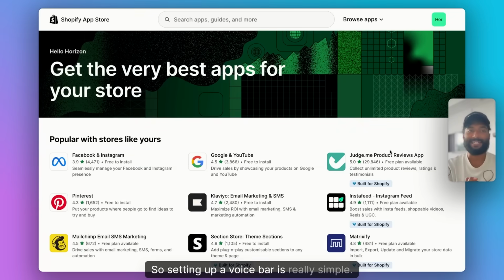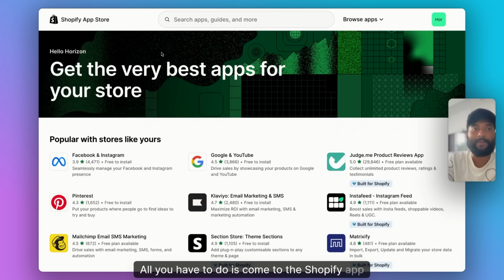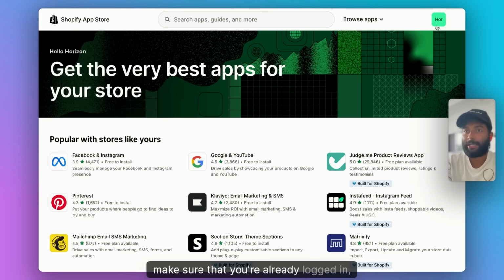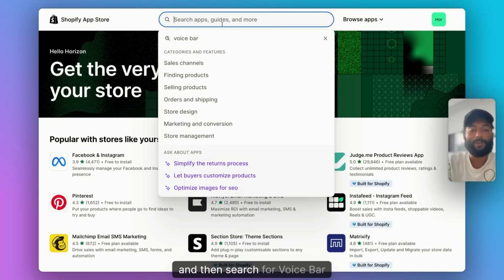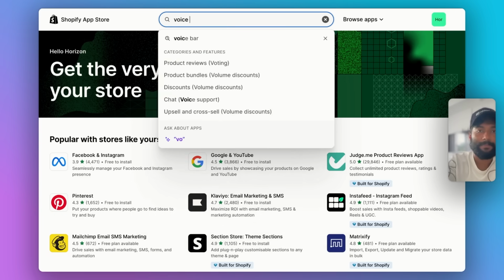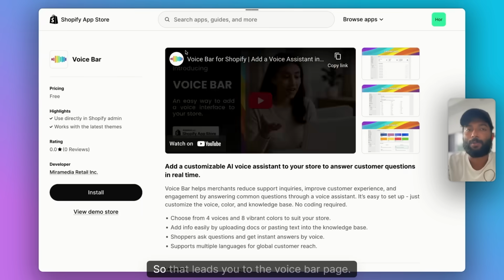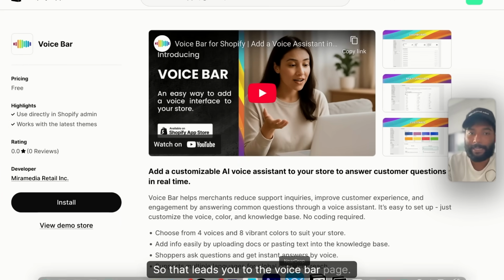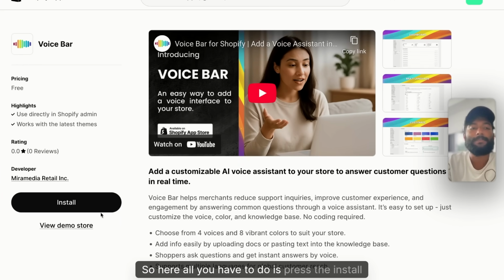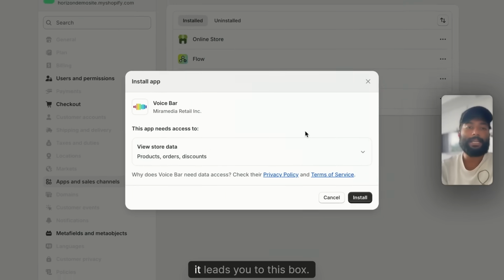Setting up Voice Bar is really simple. All you have to do is come to the Shopify app store, make sure that you're already logged in, and then search for Voice Bar. So here you can see the Voice Bar with the icon. Just press on that. So that leads you to the Voice Bar page. So here all you have to do is press the install button. So it leads you to this box.